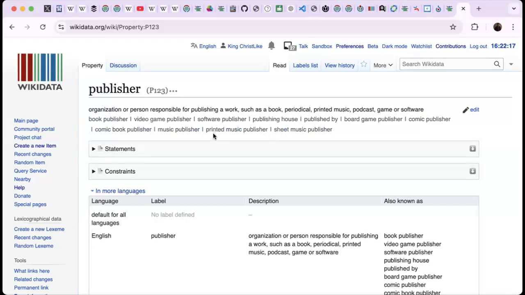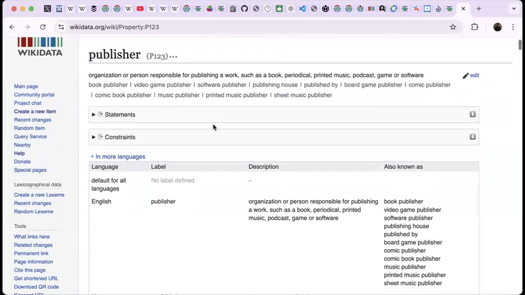You can add and tell us who is the publisher of that book, or not even just a book, maybe a music. You can see music, podcasts, game or software, printed work. You can use this property, and then the value will be the name of the publisher.